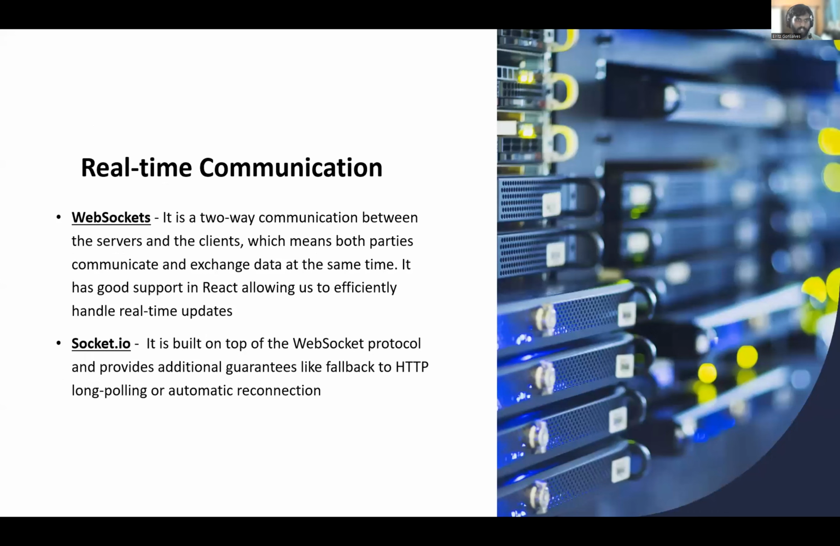Now for real-time communication, like we said, in stock markets you need to provide up-to-date information. So we need to produce information by the second. For this, we need real-time communication, and the best way to do that is using WebSockets. This is a two-way communication between the servers and the clients. It means that both parties can essentially speak at the same time, kind of like a phone call, where it's not like you speak, then I speak, then you speak, then I speak again. Anyone can speak at any time. So this is what we're going to be using as WebSockets.